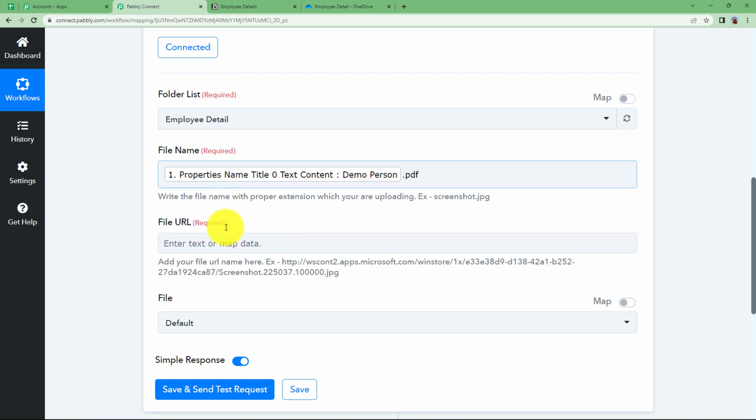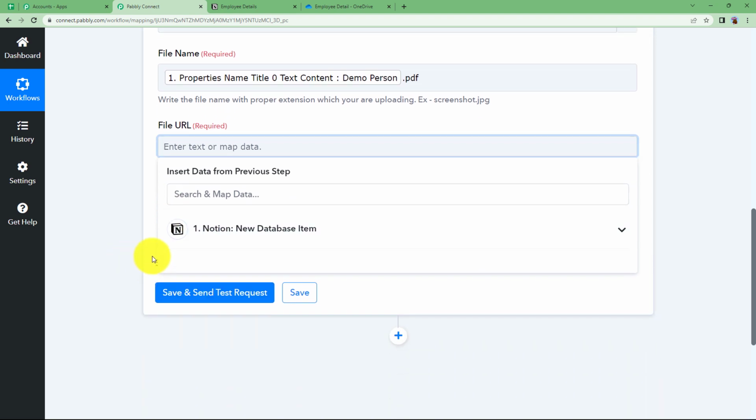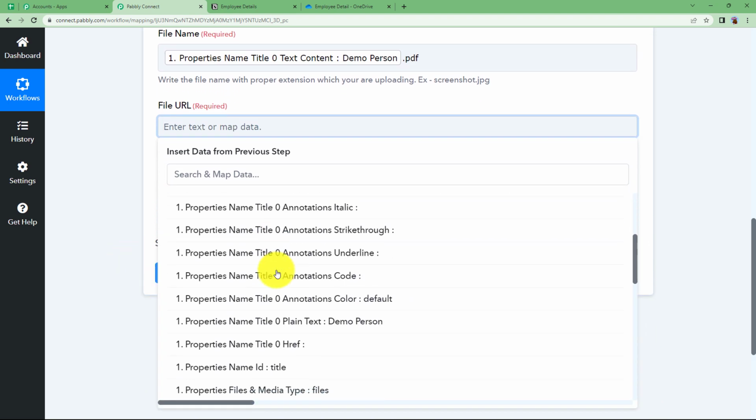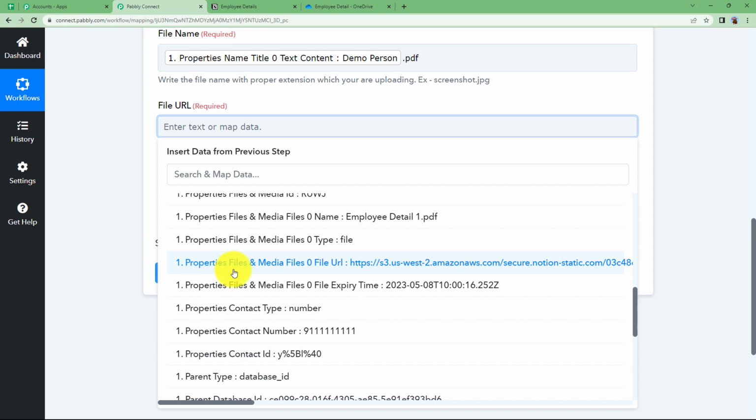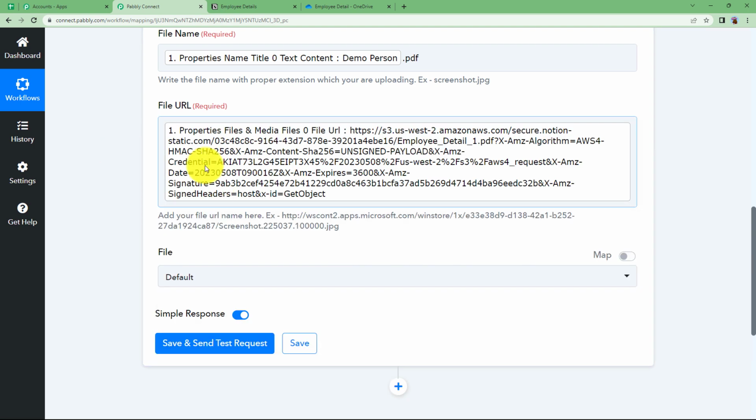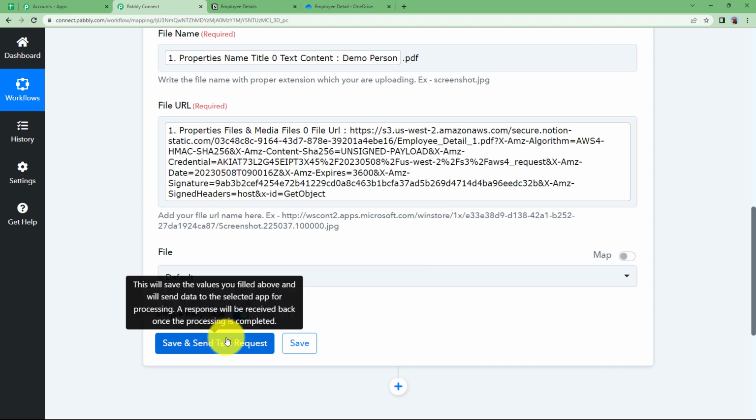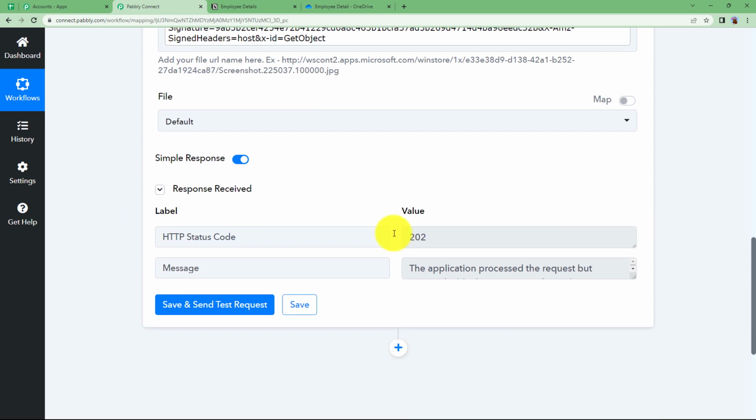Okay, so this is done, and the file URL, as we mentioned, while the trigger responses. So here find the link that we opened, this properties, files and media, files, file URL. Make sure that you choose this one, and this is the link that you have given. Now you just have to click on save and send test request, and you have received a response.